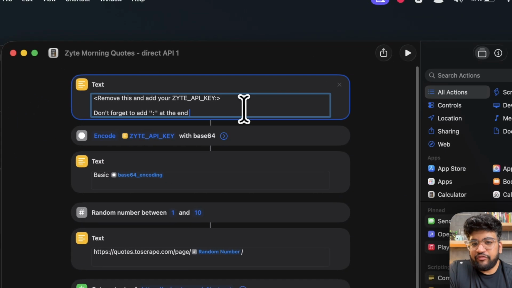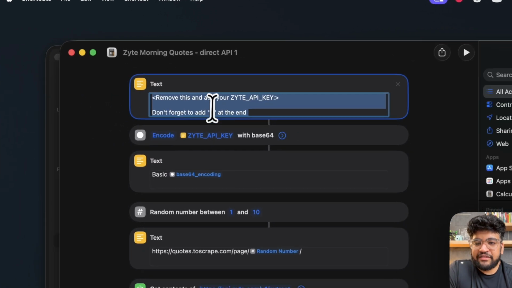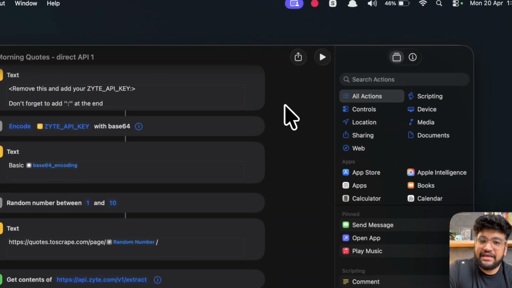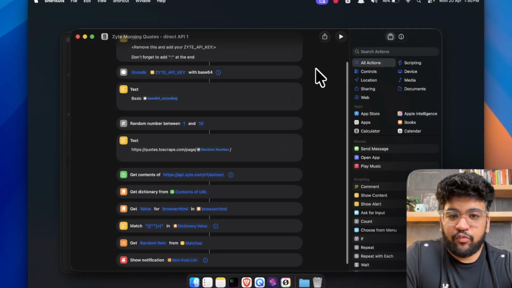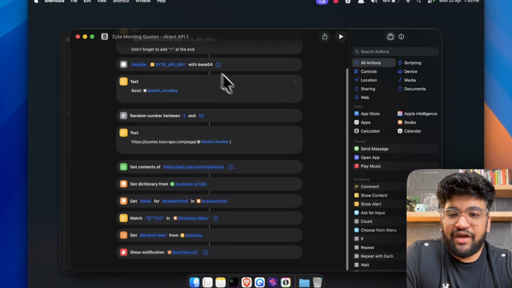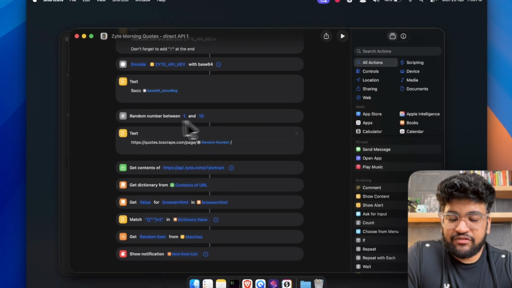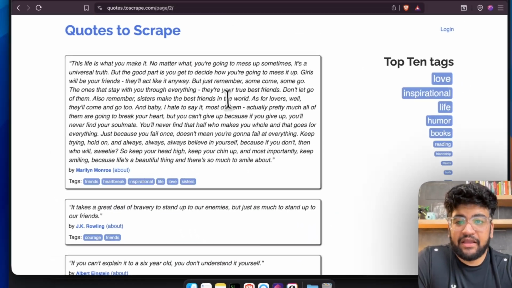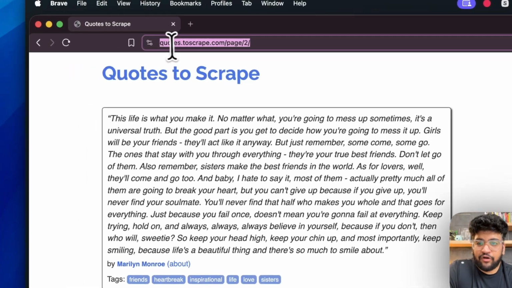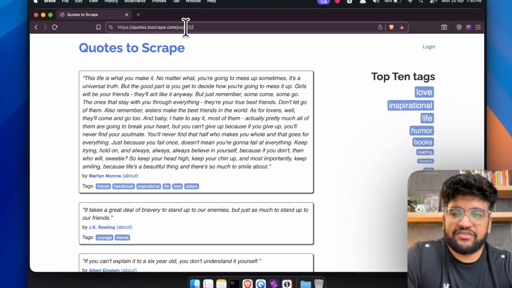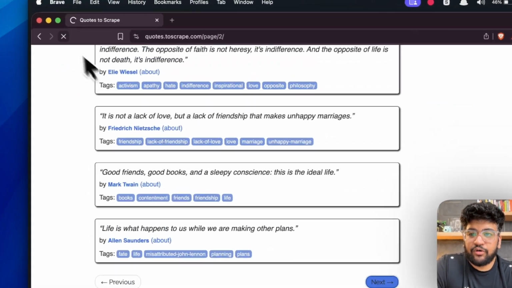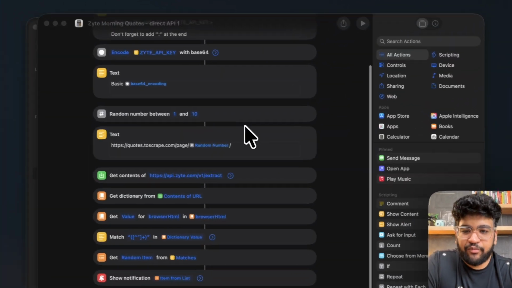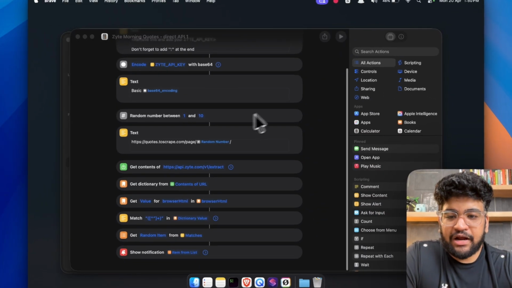So at the very first block, we just want to add our Zyte API key followed by this colon. That is required for the next block because we are doing the base64 encoding on our API key. That is required. I've tried without it, but it's not working on the shortcut application. Once we have the base64 encoded key, what we are doing next is generating a random number between 1 to 10. And why is that? Because the website that we are scraping, quotes.toscrape.com, has the URL format quotes.toscrape.com/page/page-number, and it has 10 different pages. So what we essentially want our shortcut to do is go to one random page and get one random quote for us every morning. So that's where the random number comes into place.